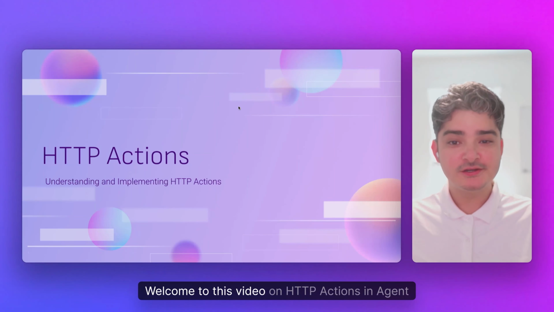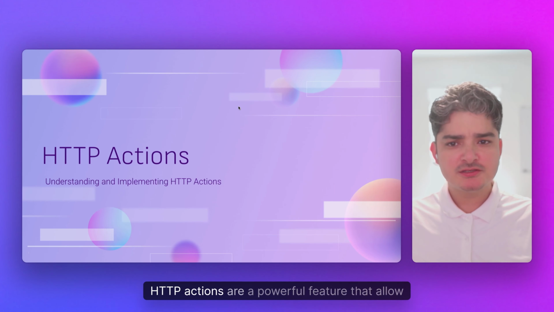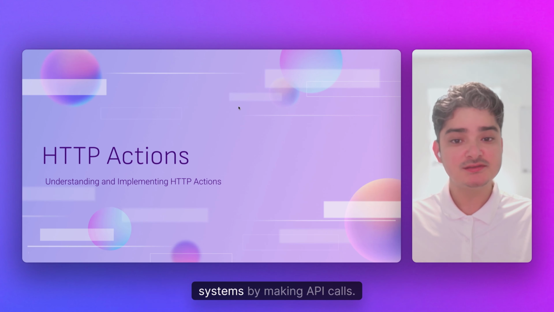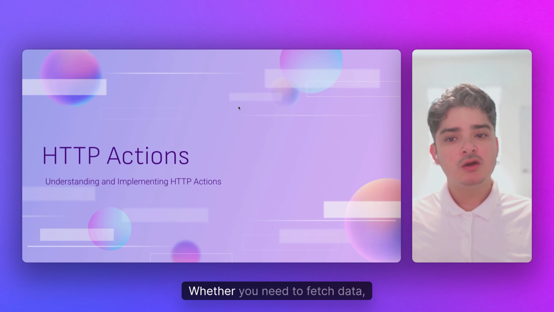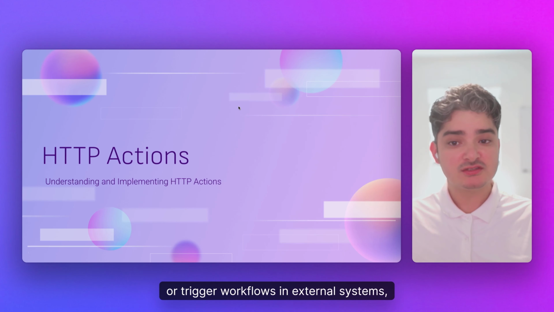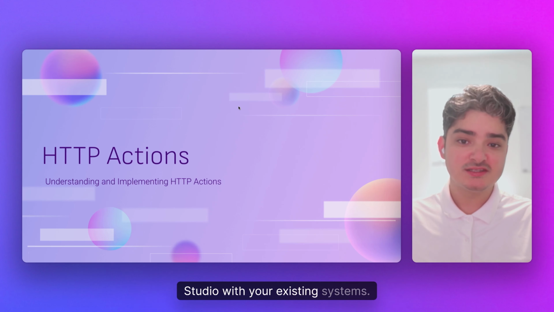Welcome to this video on HTTP actions in Agent Studio. HTTP actions are a powerful feature that allow your plugins to interact with external business systems by making API calls. Whether you need to fetch data, update records, or trigger workflows in external systems, HTTP actions are the key to integrating Agent Studio with your existing systems.